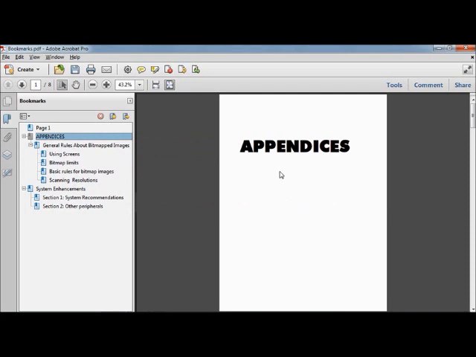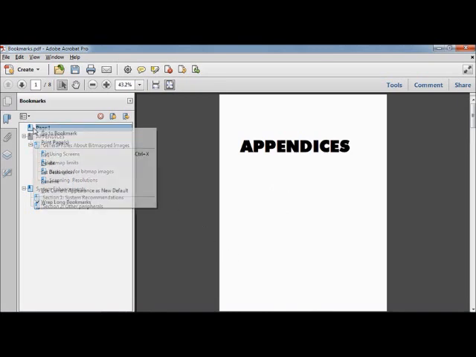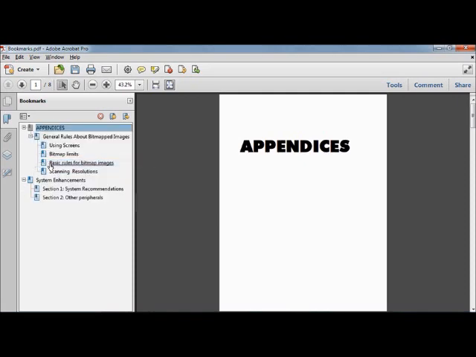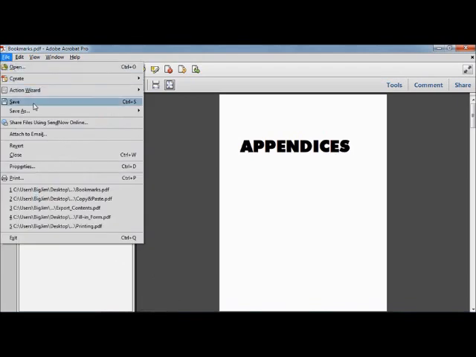As easy as it is to create a bookmark, deleting them is just as simple. Just right-click on the bookmark you wish to delete and choose Delete from the context menu. When you're finished creating bookmarks, don't forget to save the file, or you'll have to start all over from scratch.